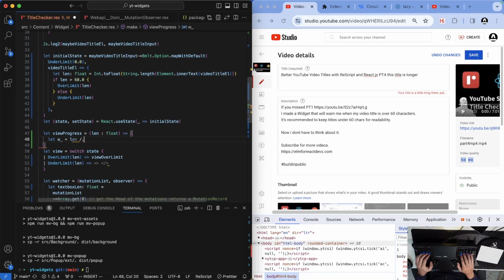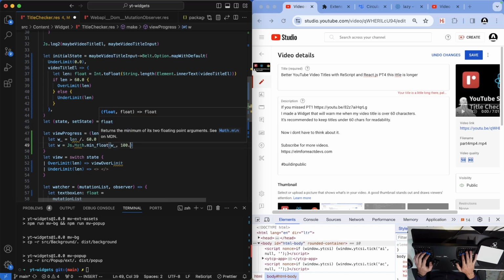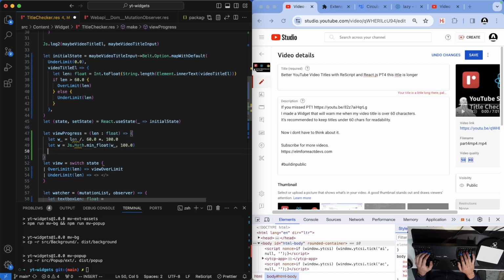To determine the width of our progress bar, we'll take the length, divide it by 60, and then multiply it by 100. And then we'll clamp that to 100. And we can plug that in for our width.